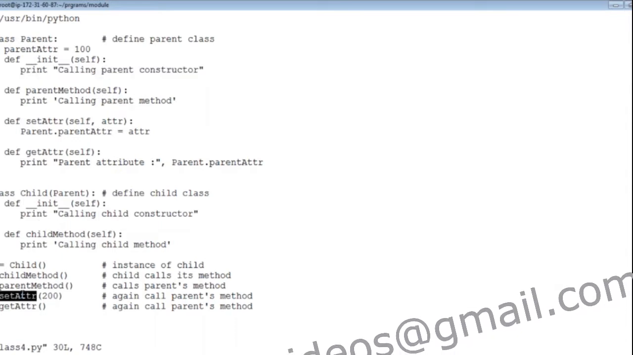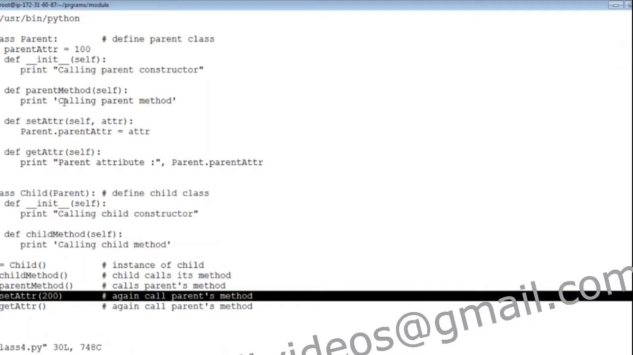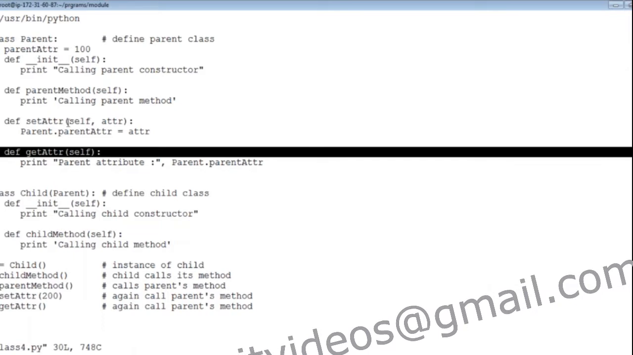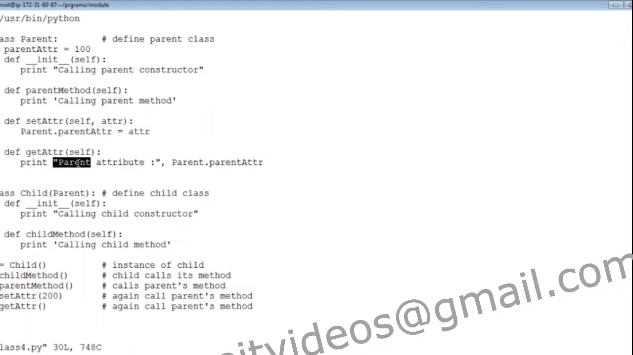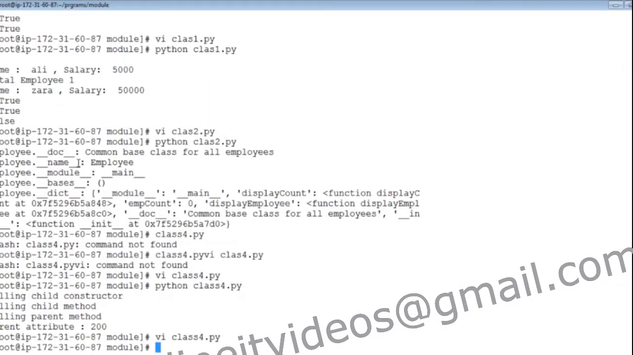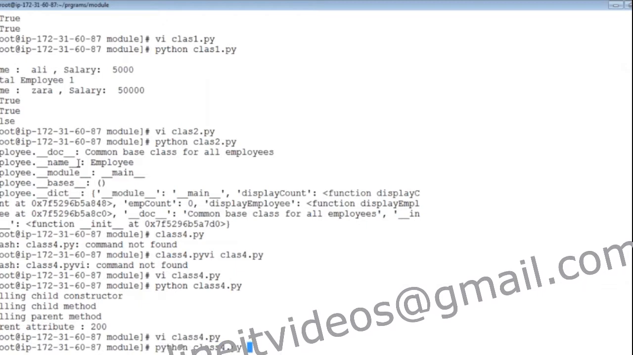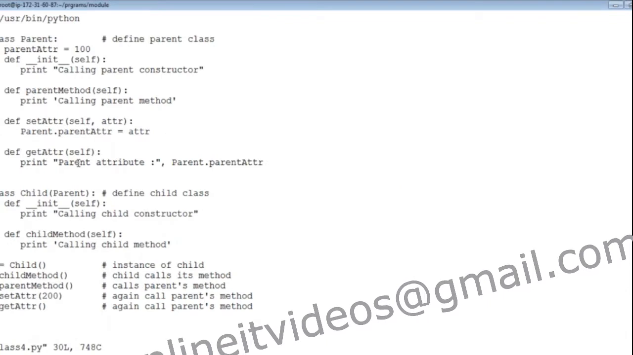Okay, so after that it has set an attribute of 200. Okay, so it has set an attribute of 200 to what? To the function in the parent class, and we are again printing the attribute whatever we have set. Okay, so that's the reason why it is displaying all that. Okay, I'm sorry, it calls only the child constructor, it doesn't call the parent constructor, it uses the same one.